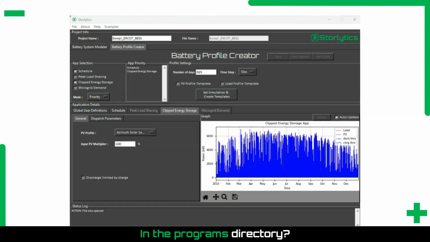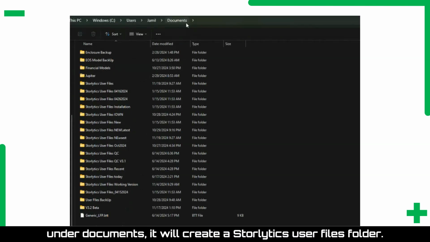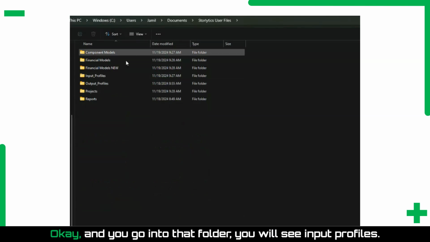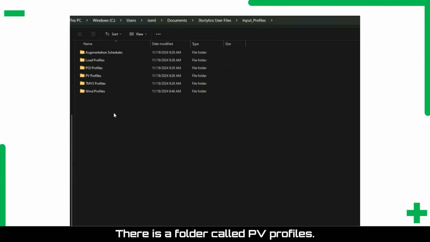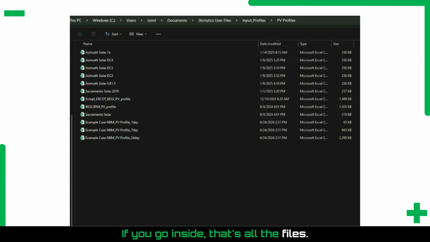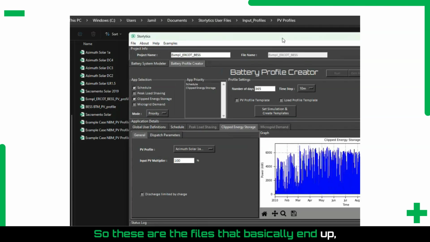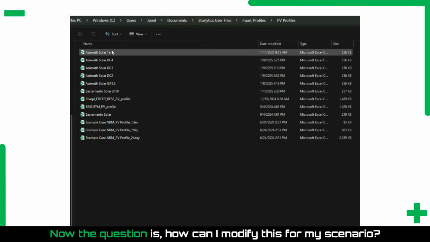In the programs directory. Yes. So basically, when you install Storlytics, you should see under Documents, it will create a Storlytics user files folder. Okay. And you go into that folder, you will see input profiles. If you click there, there is a folder called PV profiles. If you go inside, that's all the files. So these are the files that end up showing when I click this drop down. So you will see any file that is in this folder will be available for you to select from the drop down.